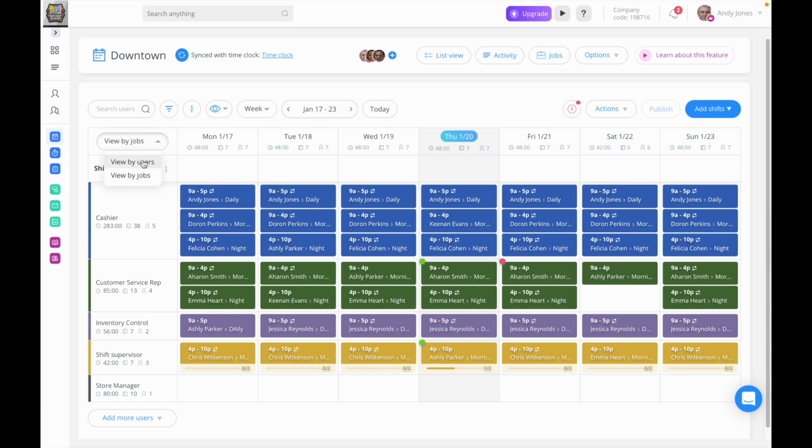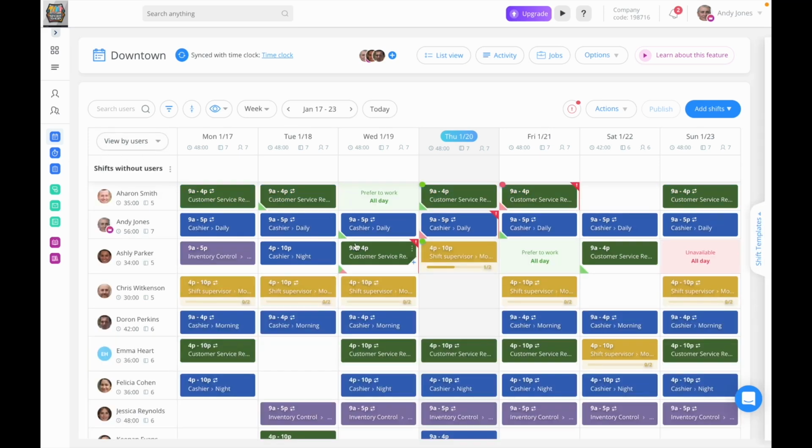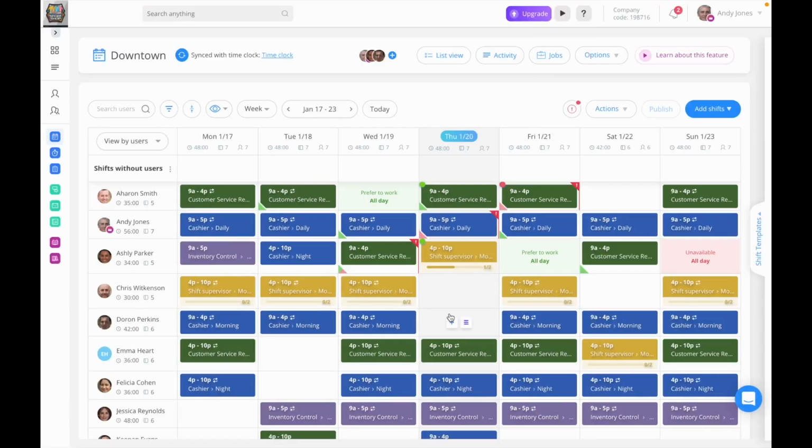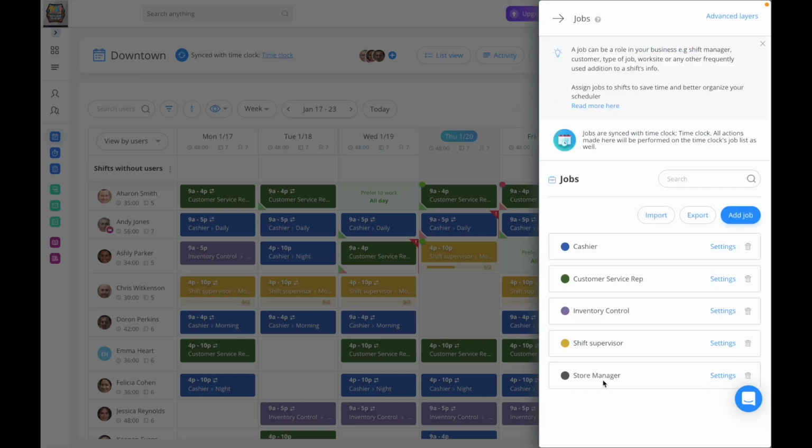To create a new shift, it's super easy. You have some options. First will be to go here and add new shifts as multiple shifts or single, or even import them from a CSV file. You can also go here to a specific day and a specific employee and hit the plus button to add a new shift with all of the data that is relevant. But first of all, go and create the different jobs that you need to have in your business, such as these examples, a cashier, an inventory control, etc.